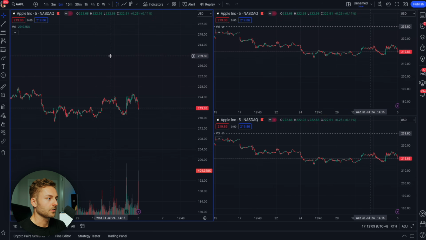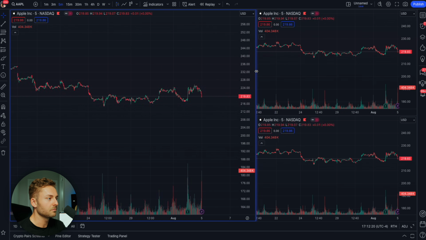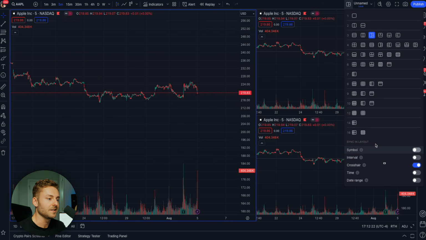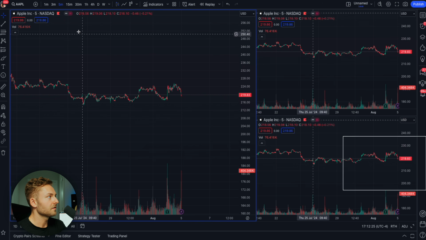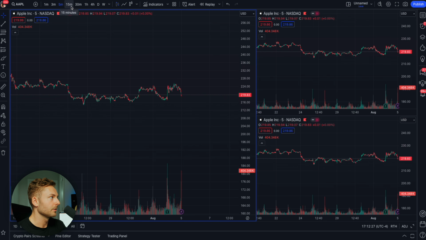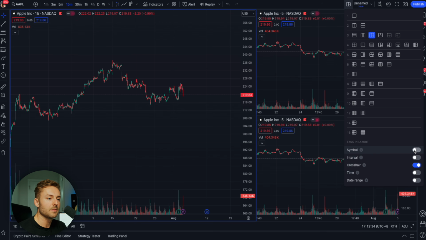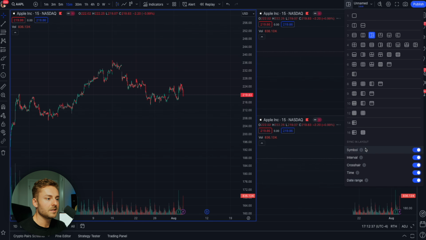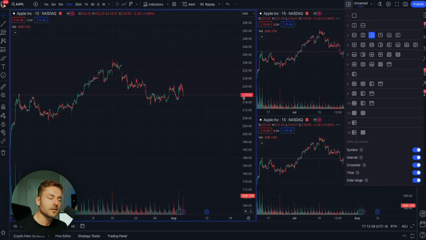Say we want 3 charts on our setup. All right, we can stretch these and make these whatever size we want, but what's really important is this menu here. So you'll notice this is all showing Apple on a 5-minute frequency, and if I switch to 15 and say for example I toggle all of these forward, that means that everything is now going to sync simultaneously.